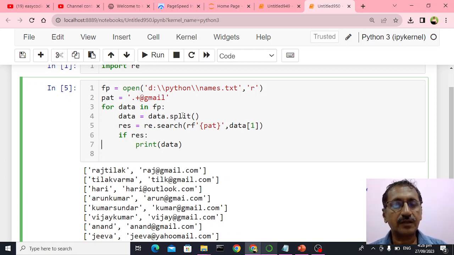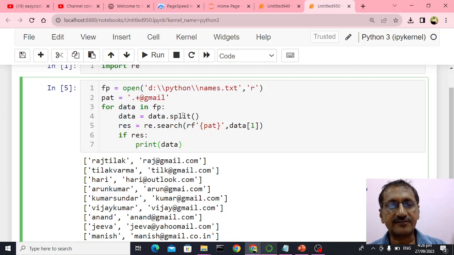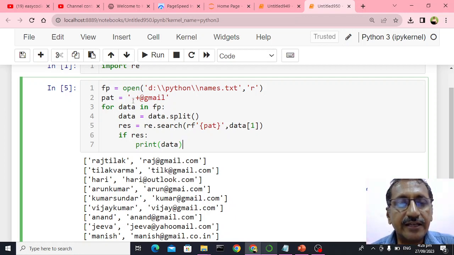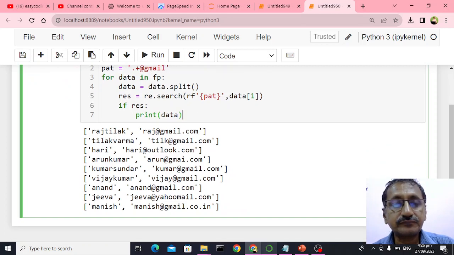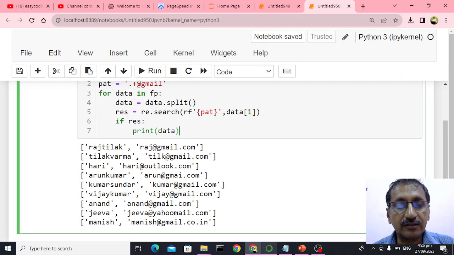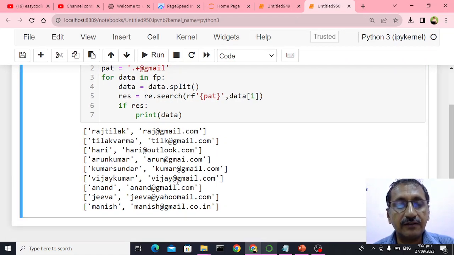That's it. So you can see here, let us try what happens. Our aim is any character can start, and at Gmail should be there. If you look at the data, this is valid because Gmail is there, but Hari Outlook is not valid. And Arun at Gmail is there. It's not Gmail, it's not valid. Raj valid, Tilak, then Kumar, Vijay. So Arun should not come. Hari should not come. Then Jiva, Yahoo Mail should not come. And all things, you think Gmail, this has to come.